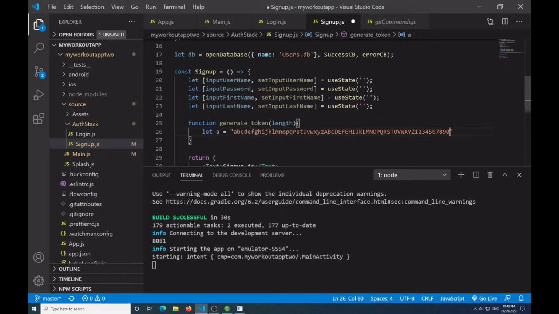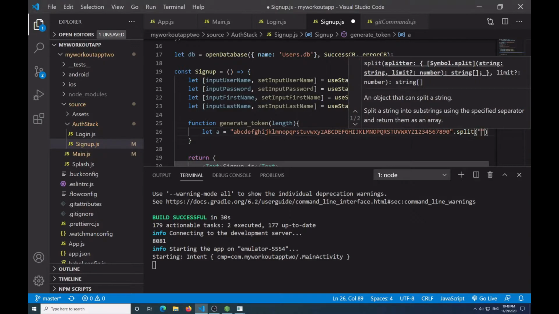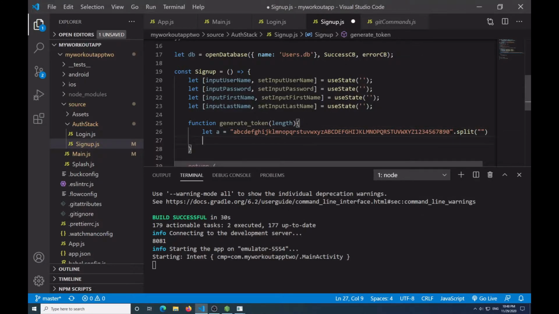So let me just make sure I have this right. The lowercase letters, the capitalized letters, and the numbers 1, 2, 3, 4, 5, 6, 7, 8, 9, 0. And then I'm going to put a dot split here. Then I'm going to say let B equal to an empty array.